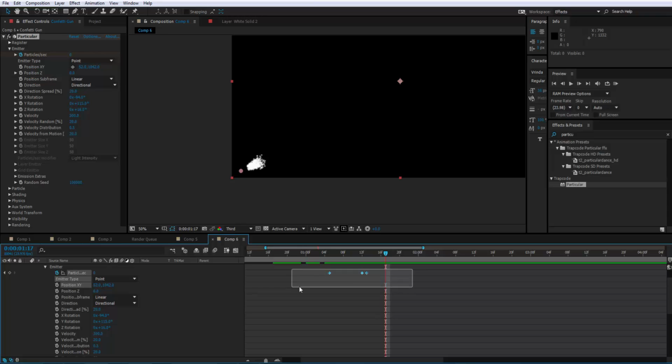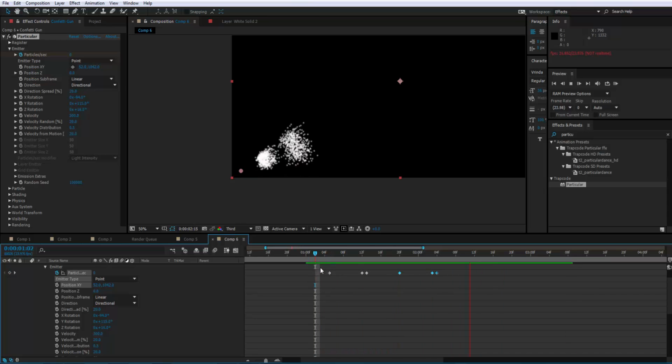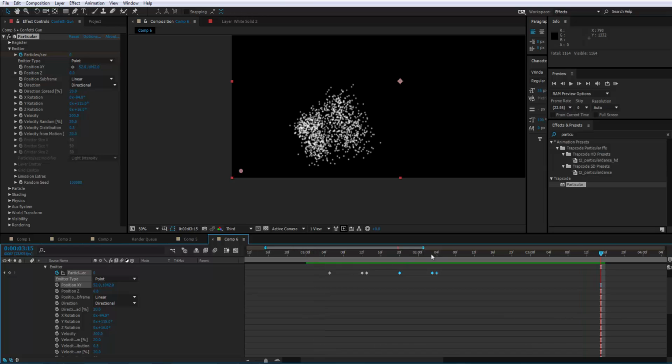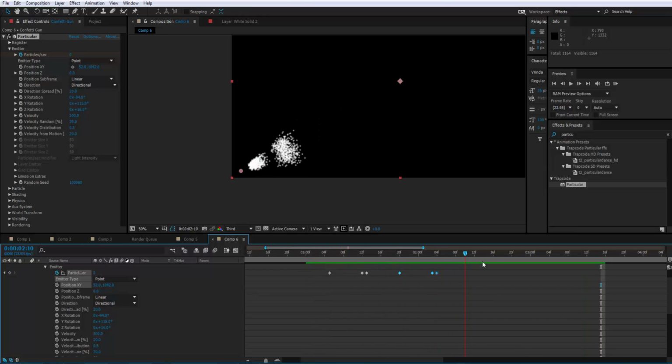So I don't want it just to shoot once. I want it to shoot a couple of times. So I'm going to copy those frames. Hit Control C, select them and hit Control C. And let's move a couple frames over and hit Control V. And that's going to fire it again. So I'm going to go boom, boom, and fire those particles. Okay. And let's do one more for good luck. So we'll go here to the 3-second mark and hit Control V again.